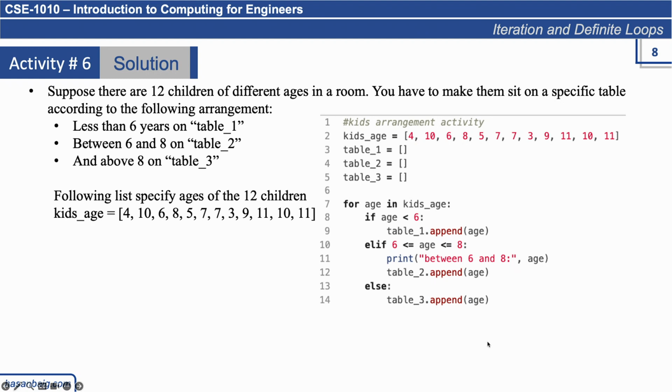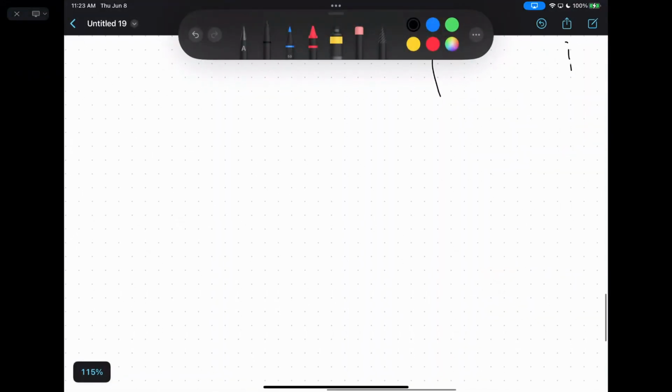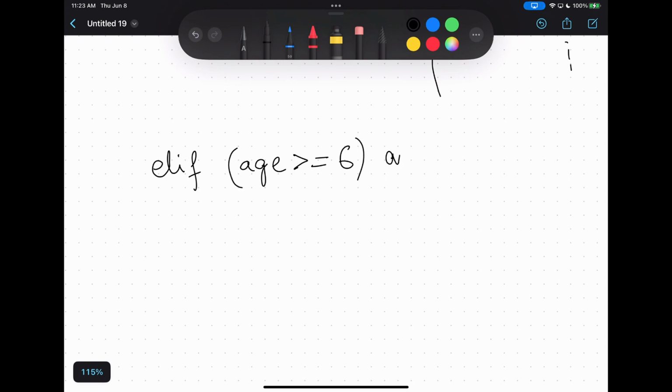Okay, any question here? So the condition in line number 10 can also be written alternatively as elif age is greater or equal to 6. This is one condition, and this is the logical operator and, age is less than or equal to 8. So this is the condition that we can write alternatively.